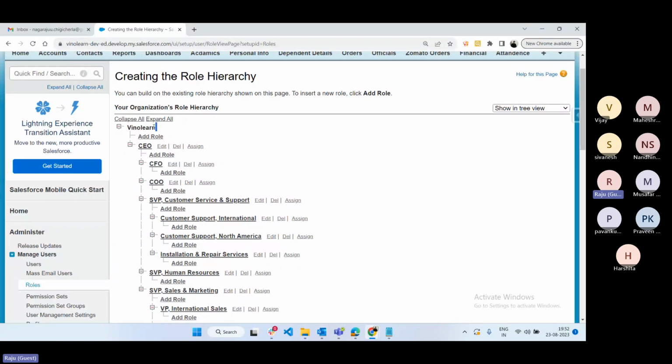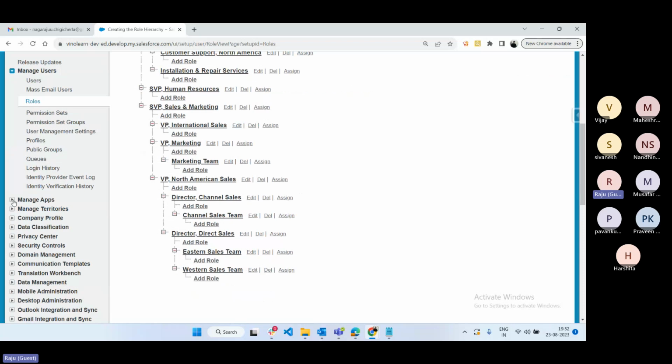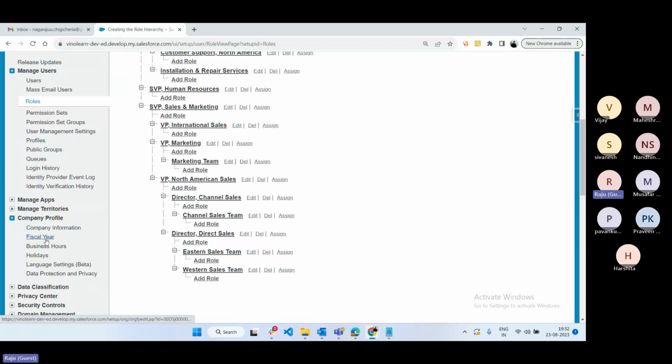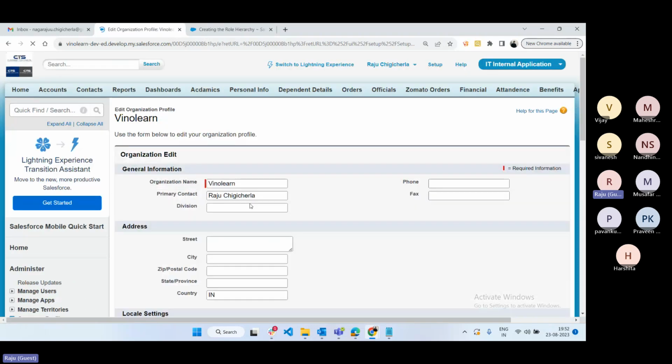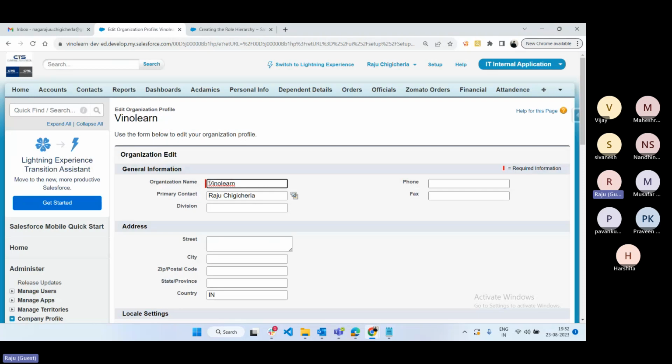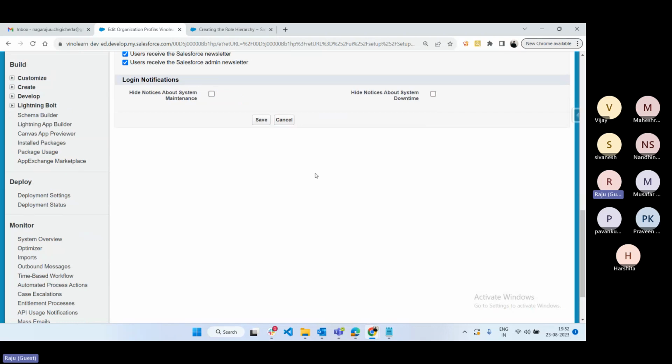See, this is the Vinolan, right? So this is the organization company. Where is it available? In organization details. If you go to company profile, go to the company information, see here we have an organization name. If you change the organization name, suppose I'm going to change it to IT Vinolan company. Okay, it is related to an IT company. Just click on save now.